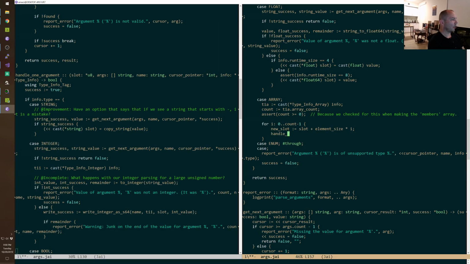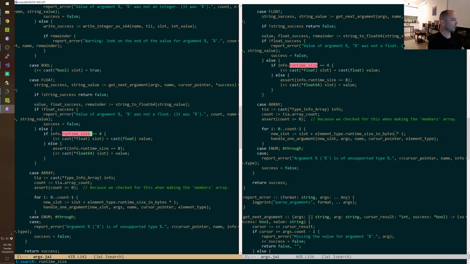and then we're going to say handle one argument new slot args name. Our error reporting might get a little bit confused because our errors so far don't have the concept that we might be halfway through the arguments supplied by name or whatever, right? So we'll have to test that. Name, cursor pointer, and element type. Let's just go element type dot runtime size in bytes. Is that what it's called? It's just runtime size.